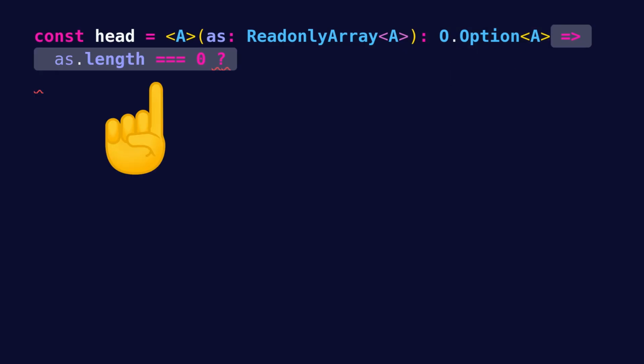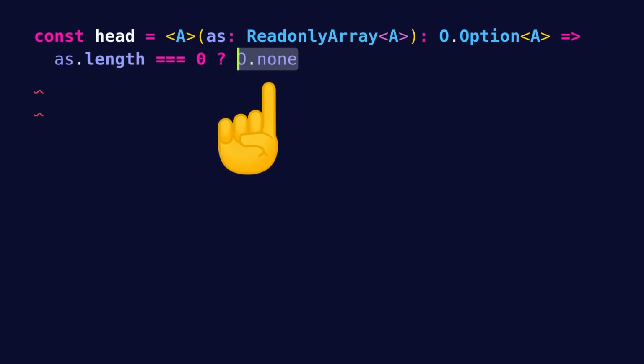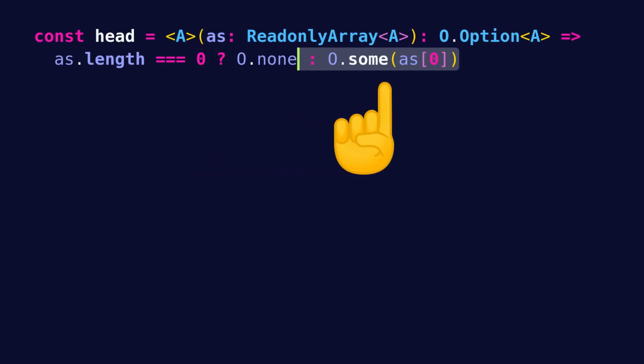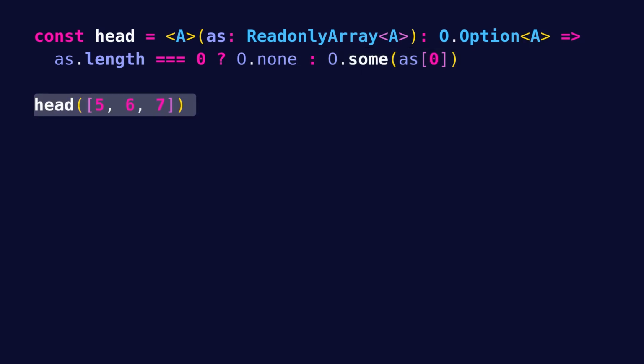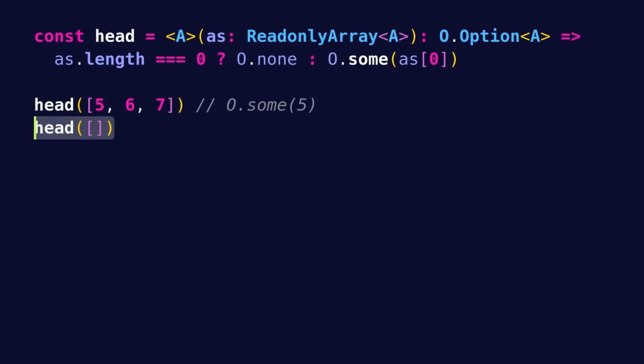Here, we will simply check if as is an empty array, and if so, we return none. Otherwise, we return some with the first element of the array. So if we call head with an array that has 5, 6, and 7, we will get back some 5. And if we call head with an empty array, we will get back none.